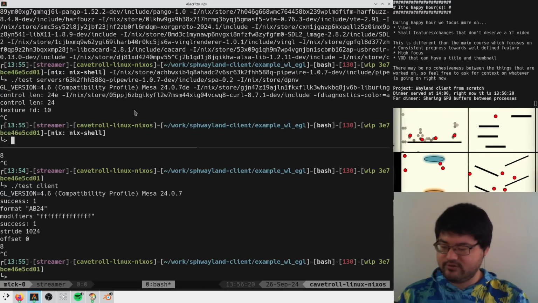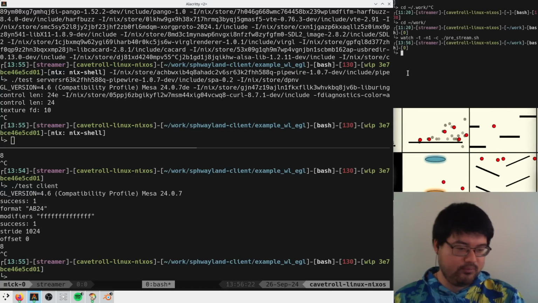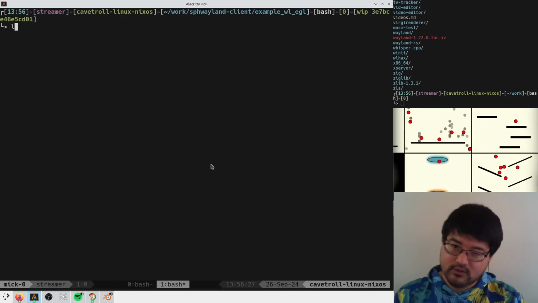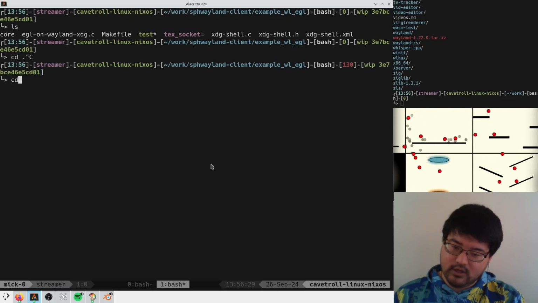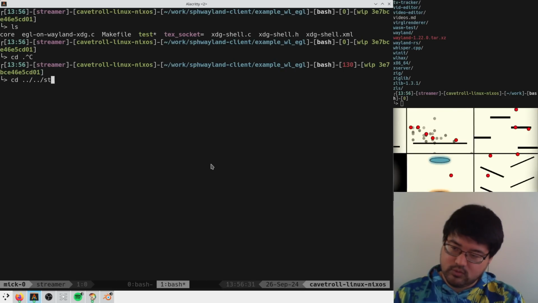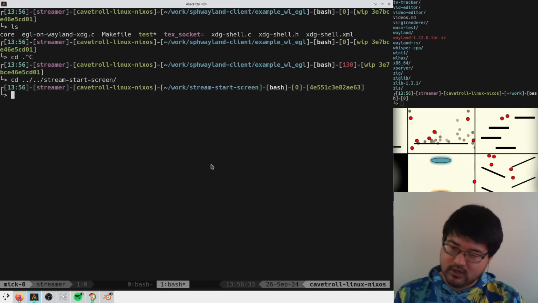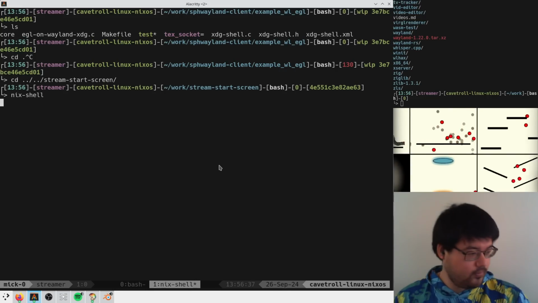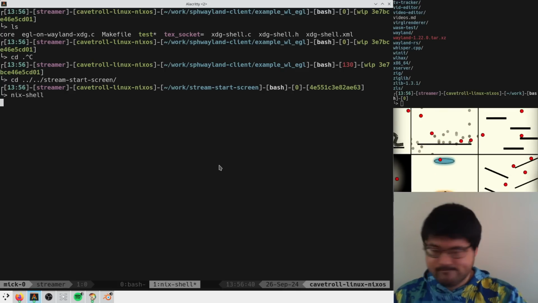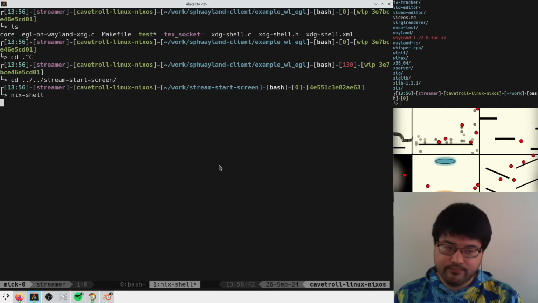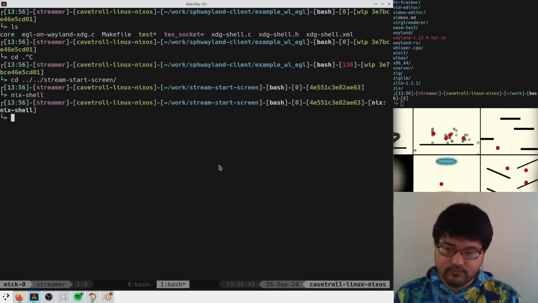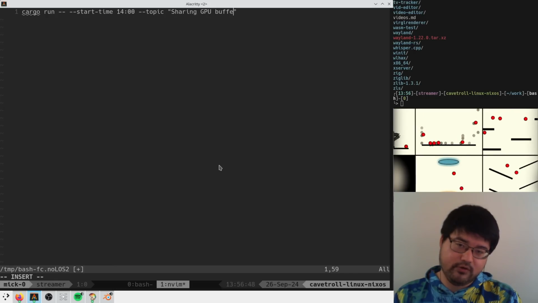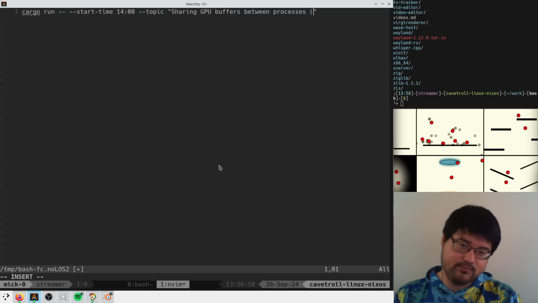So if you want to see us trying to fight with Wayland and multi-process GPU buffers, stick around. Otherwise, thank you for watching. So let's get into our stream start screen. We really need to take this break. cargo run, and we'll call this sharing GPU buffers between processes part 2.